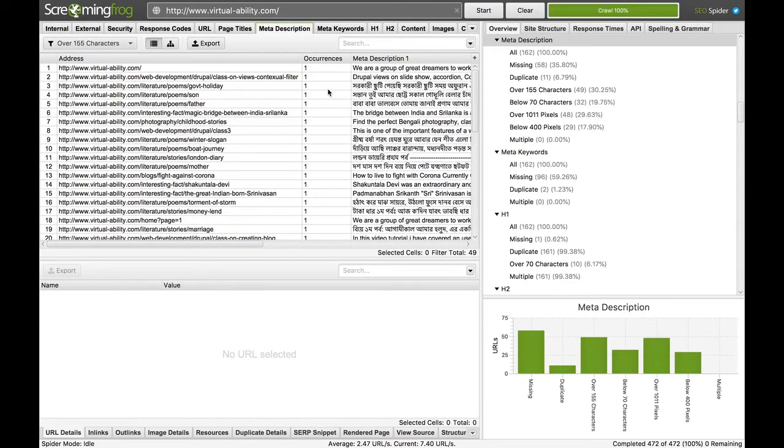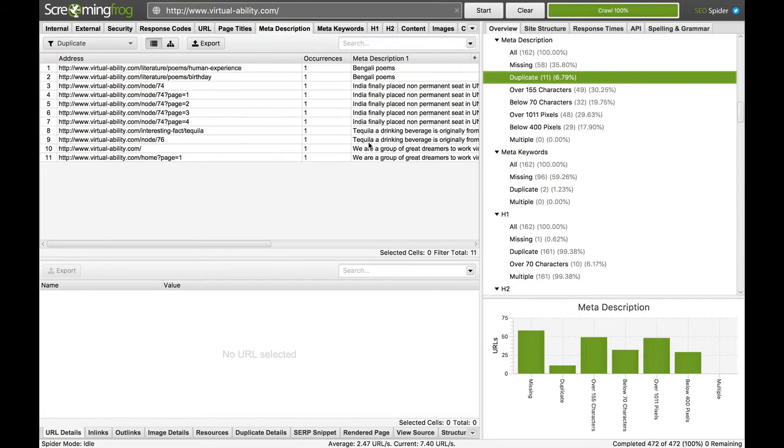Now the next is meta description. In the meta description, it's the same thing. You will see all the missing, duplicate and everything. So if you click on duplicate, you will see the list of URLs which contain the duplicated meta description. So it should also be avoided. No component should contain duplicate content or the same copies in two different URLs, whether it is a meta description, titles, an h1 tag or content.